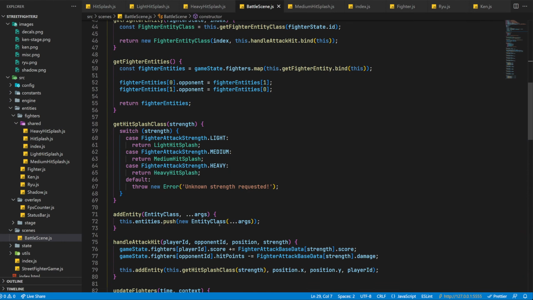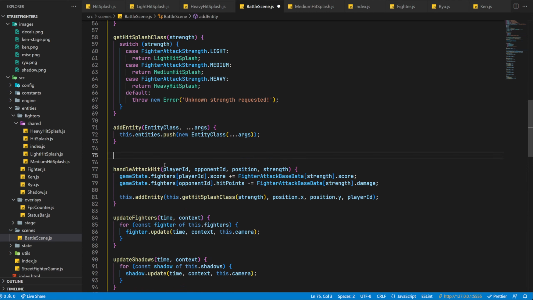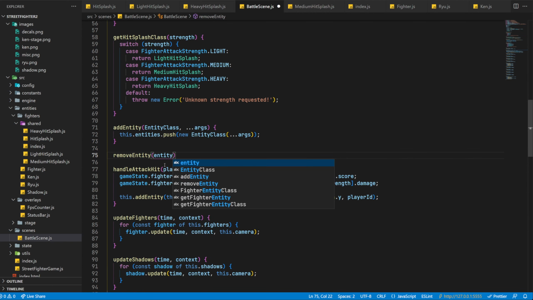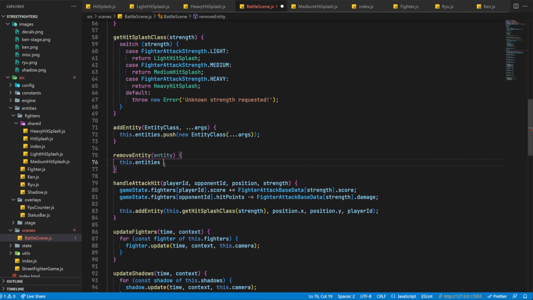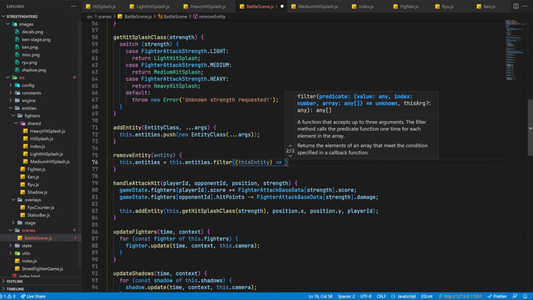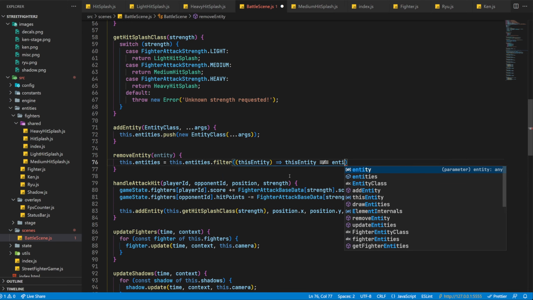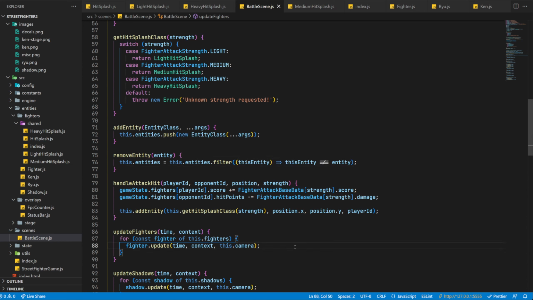Below the addEntity function, we'll create a new one called removeEntity. This is another generic function that basically does the reverse of addEntity, as you can expect. It takes an entity reference as a parameter, which we'll use inside an array's filter function. This will return a new array with this entity removed, and assign it back to the class's entity array. Probably not the most efficient method, but for the amount of entities we're using, it shouldn't be much of an issue.